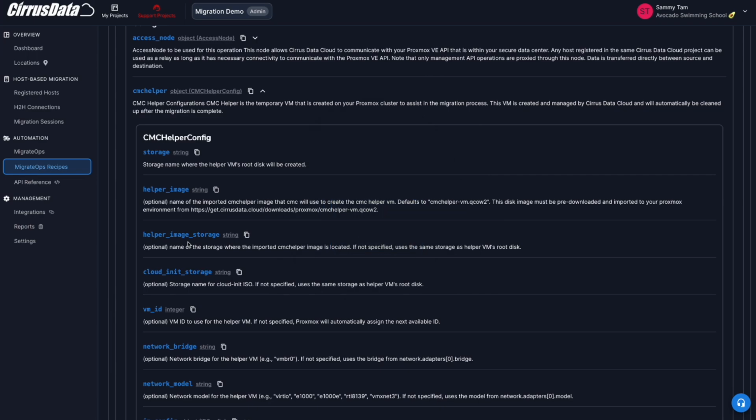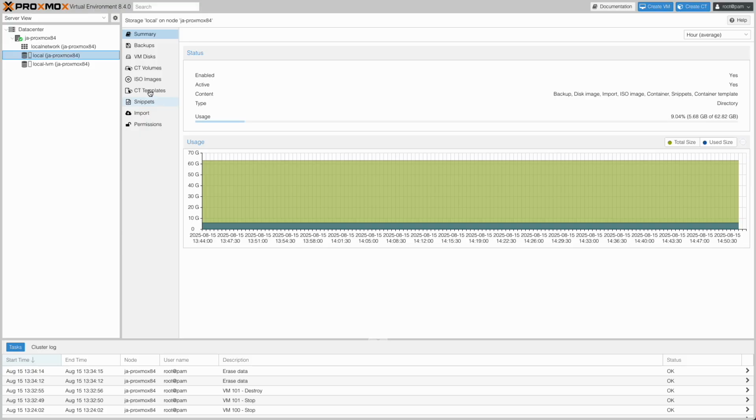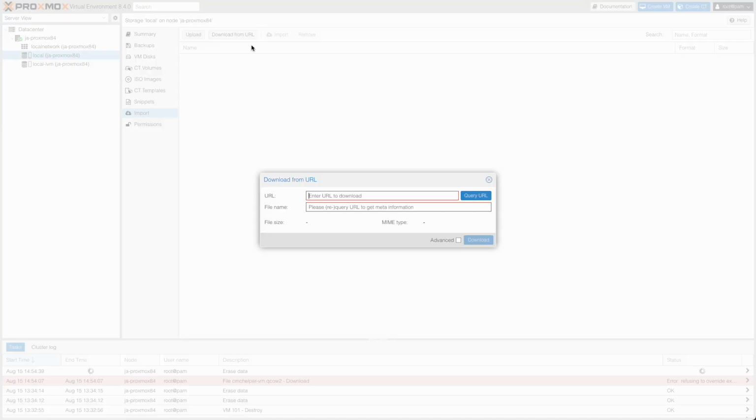For the Helper VM image, we'll need to upload an image to Proxmox. Let me show you. We come to our Proxmox Virtual Environment and go to Import. We'll click on Download from URL to create a new image. We'll use the image provided by Cirrus Data Cloud and give it a name.